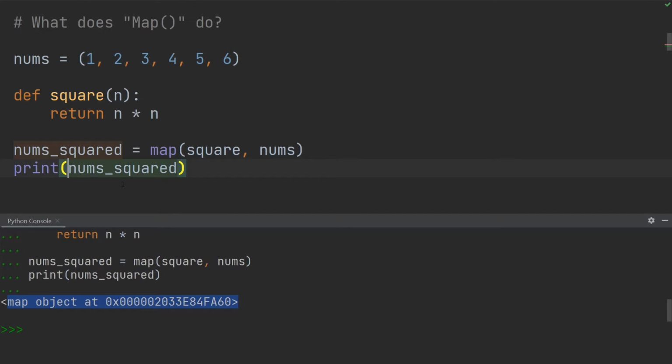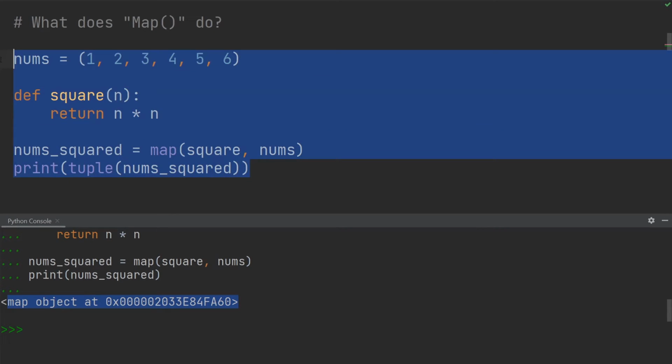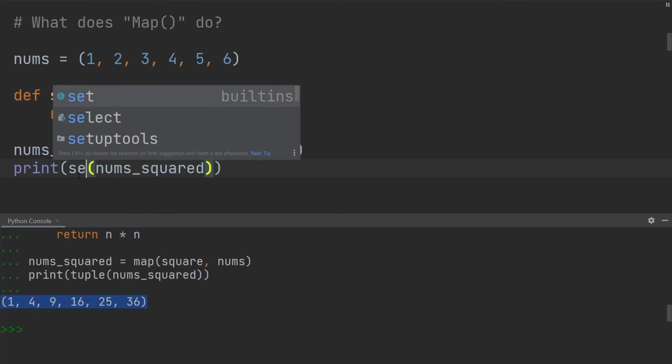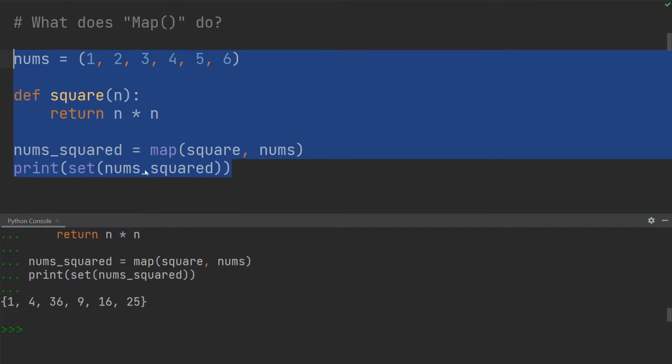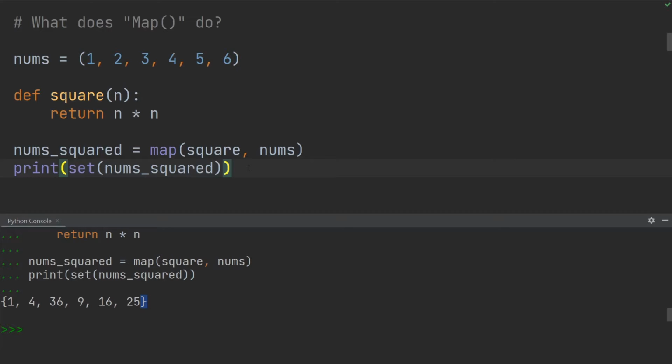So you always need to make sure that you turn the map object into some sort of data type that you can read. That doesn't necessarily need to be the list. It can also be a tuple. So let me write tuple in here and execute it again. If I have the tuple and execute it, you see I get it as a tuple. I can also have it as a set and execute it again. And now this is a set because we have these curly brackets. All right, so that's the concept of map.